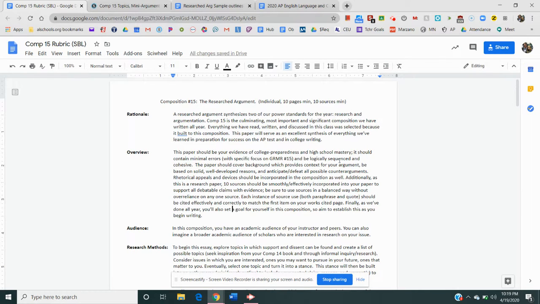Okay, now what is this thing? Well, we're going to be writing a researched argument, which is just a way to say we're writing whatever you want to write about as long as it's an argument and it uses research. I asked you to get inspired by your Comp 14 book, the nonfiction book. You made a topics list. You came up with some interesting topics. It's any kind of topic you want, and it is any type of argument that you want.